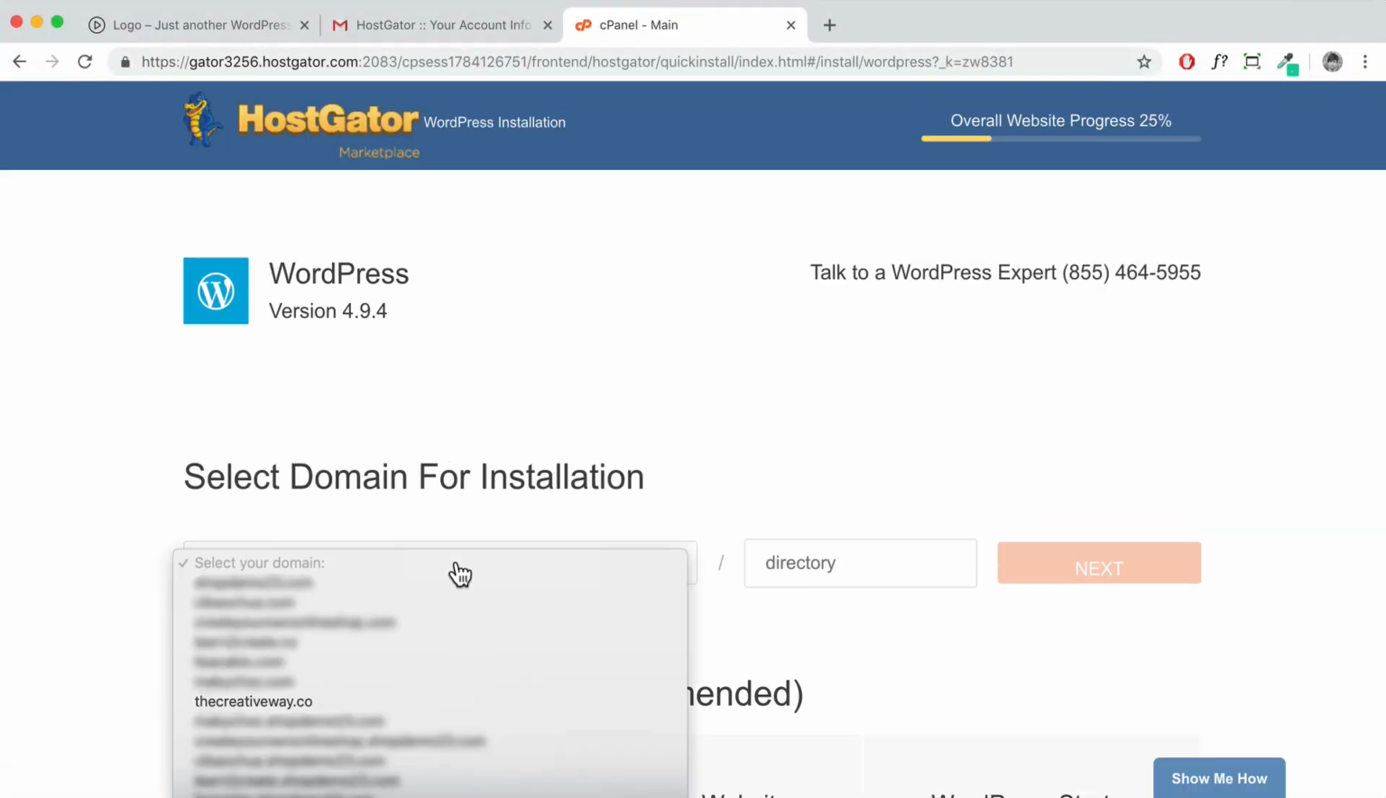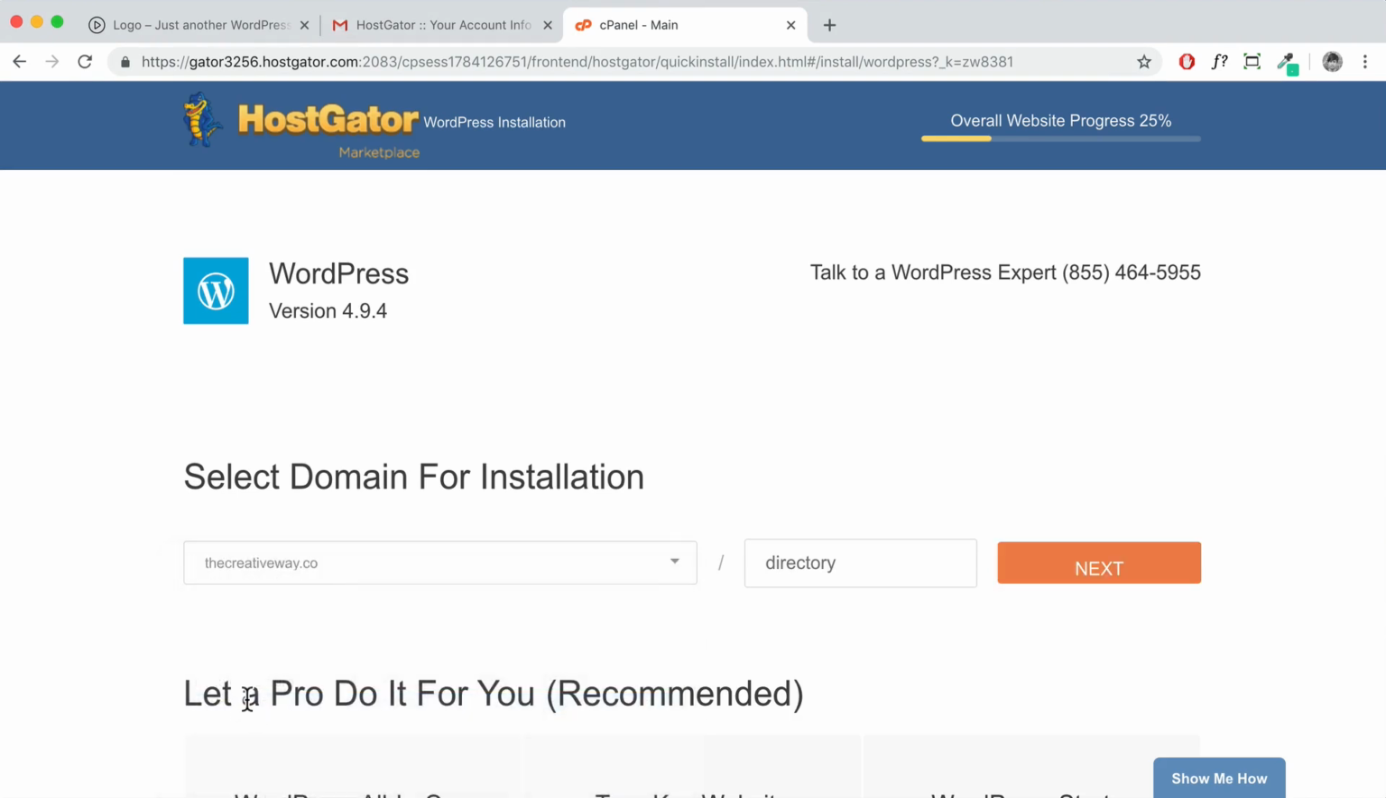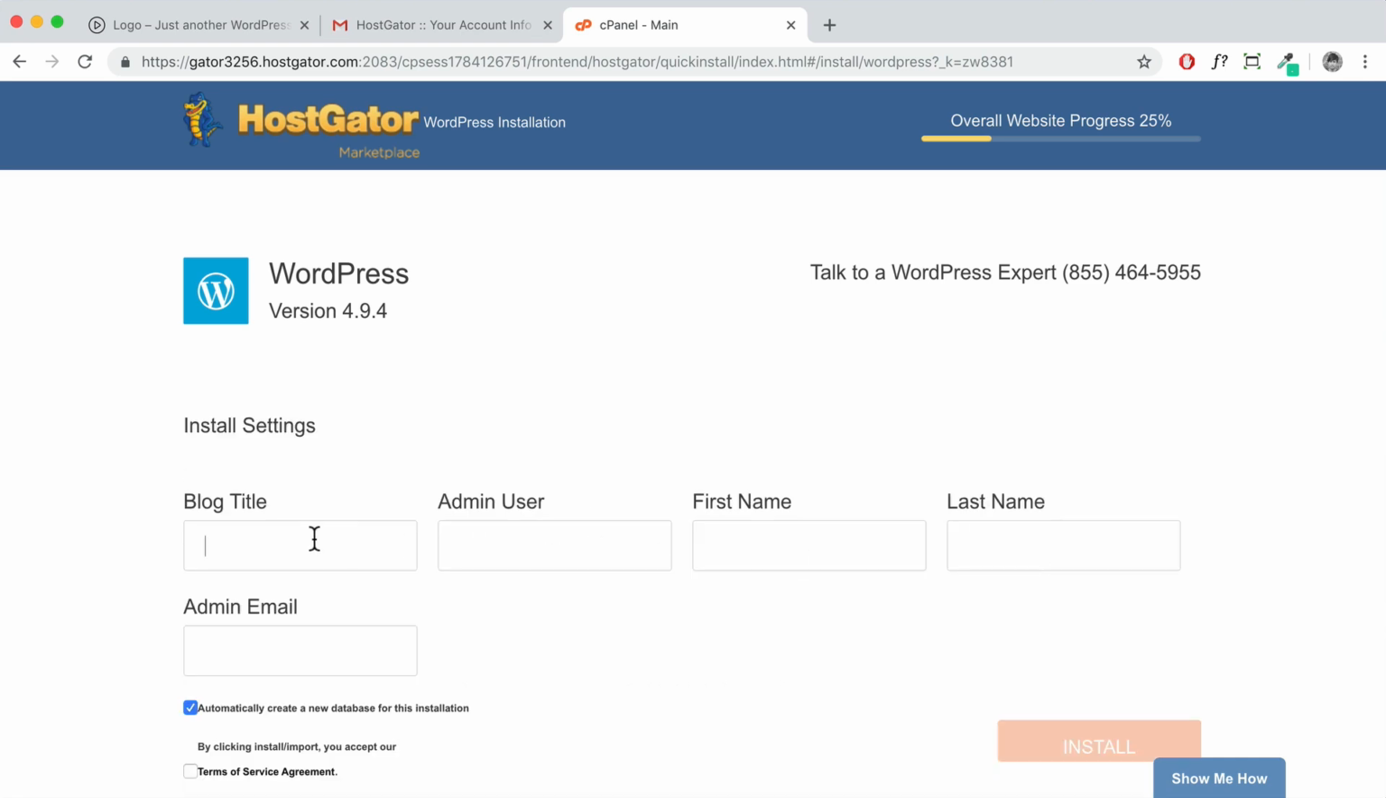And here I'm going to select a domain. So I've got several domains. I'm going to select this one here and leave the directory part empty. Okay, so you don't want anything here. Click on next. So blog title, just enter in a random one for now.